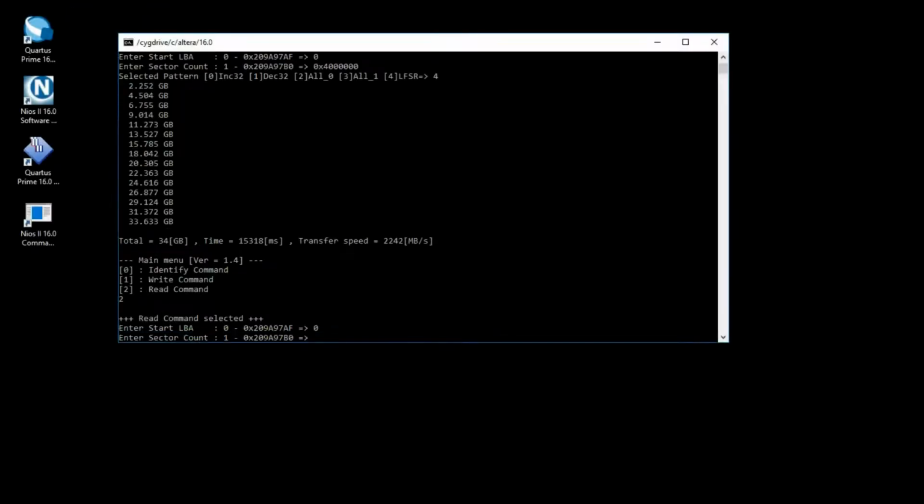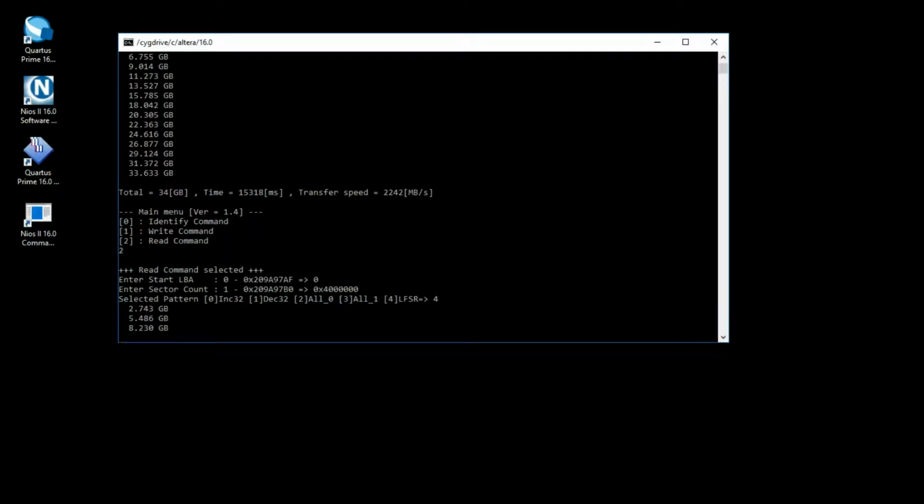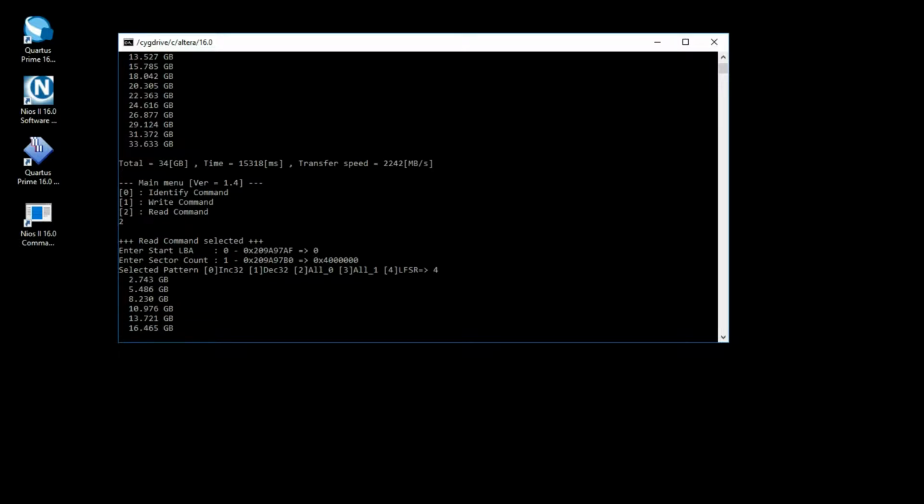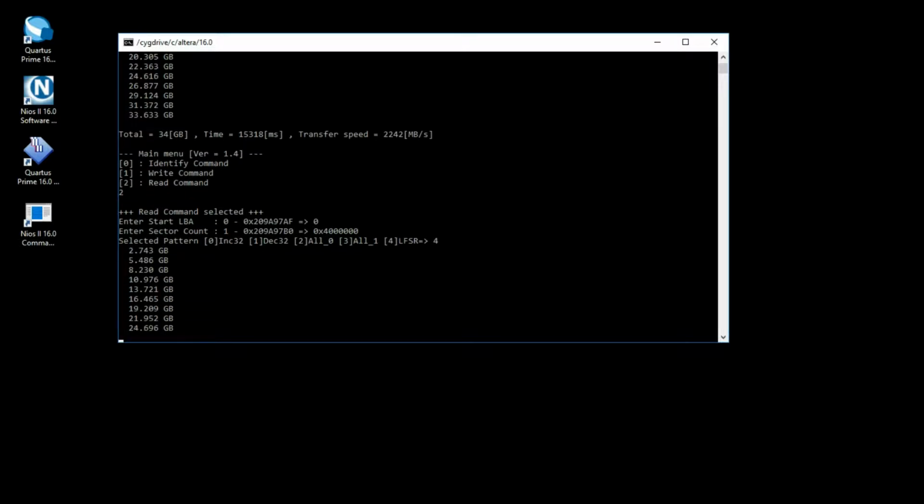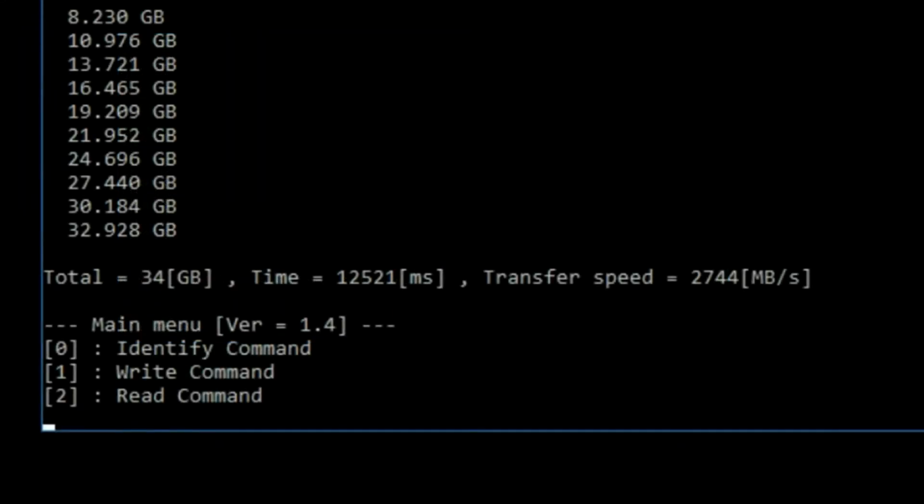The Read SSD command takes the start sector address, the number of sectors, and the data pattern as input. During reading, the display shows the total transferred data size every second. When the transmission is completed, the display shows the read data size, execution time, and read speed. The result of the read speed is 2744 megabytes per second.